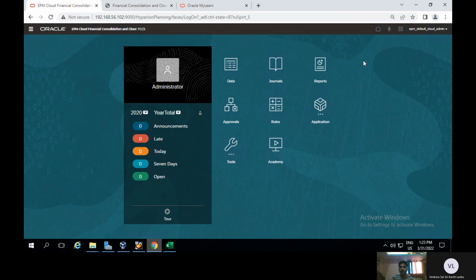So let me go to the navigation flow. Click on Navigation Flow.